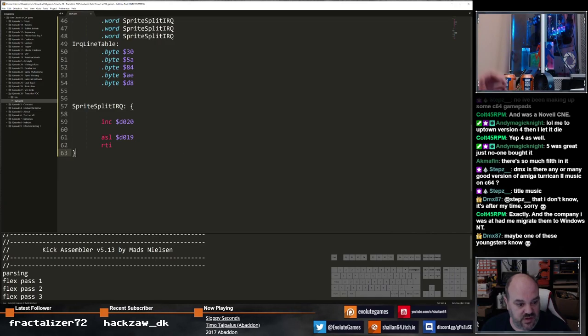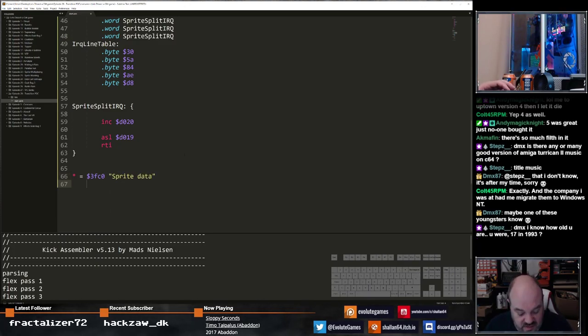So likewise, we need to create some sprite data. At the moment, I'm not going to change the bank, I'm just going to leave the bank where it is. So I'm going to use the last sprite in the bank, kind of makes sense. So this would be 3FC0 data. And this basically needs to be a multicolor value, so something like that. Yeah, something like that's fine.